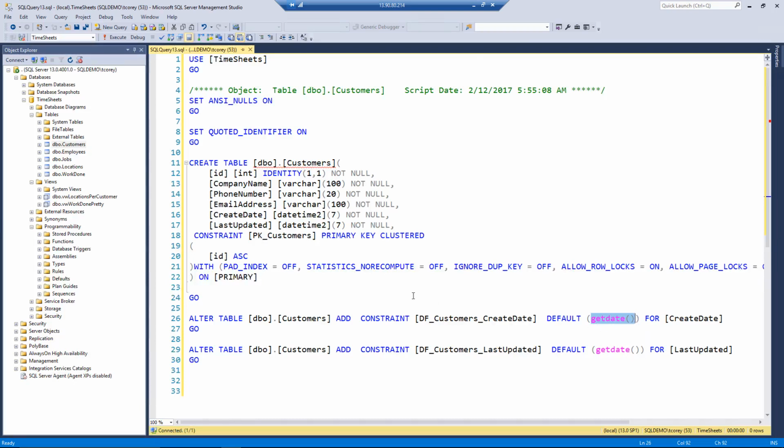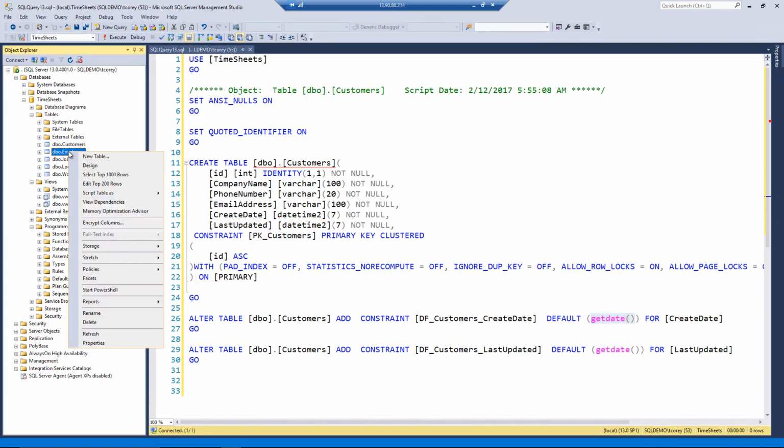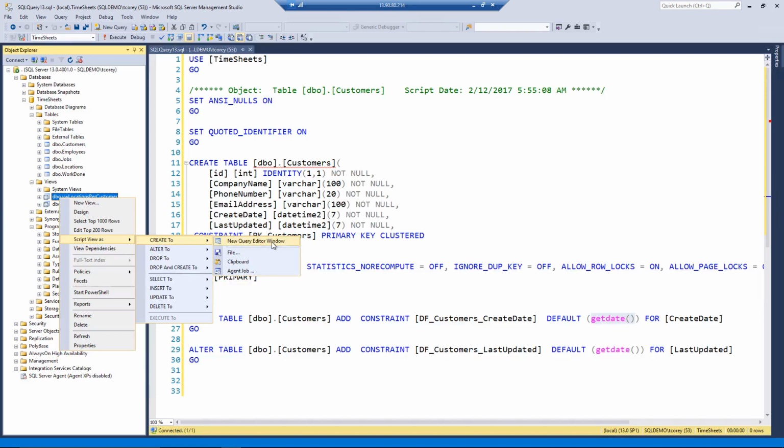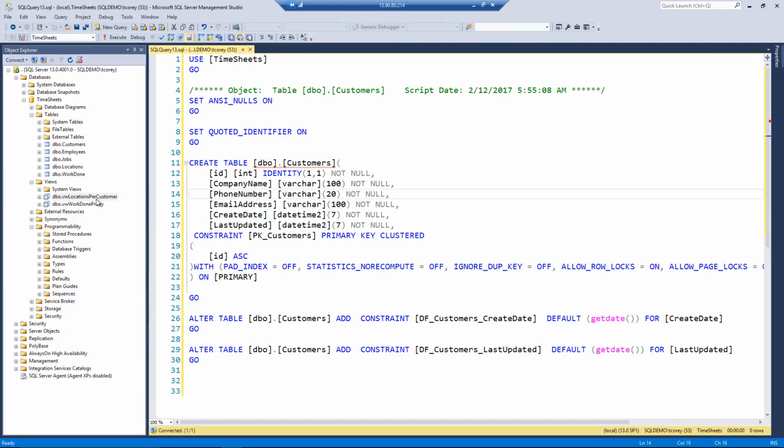the same for last updated. So with almost any object inside of SQL Server, we can script it if it already exists by right-clicking on it, saying script table as, or right-clicking on it and saying script view as create to new window. It gets even better for tables.